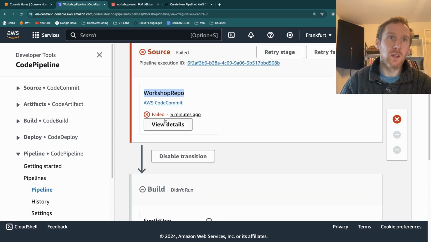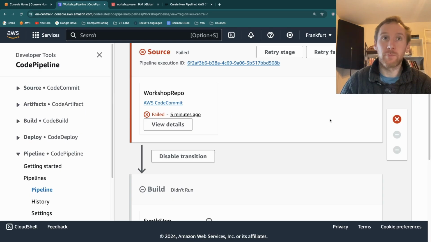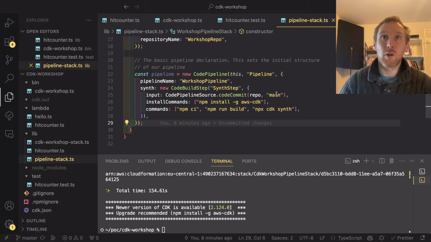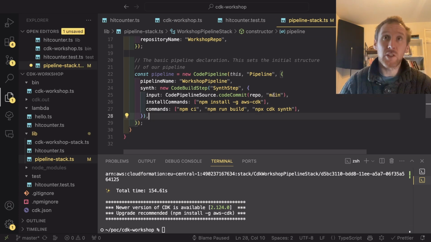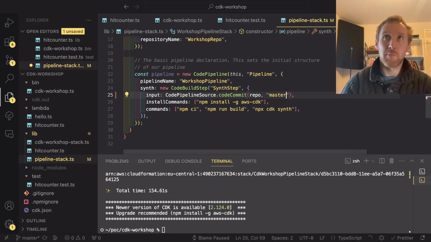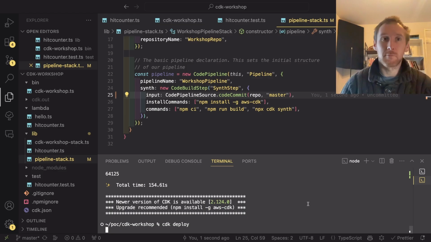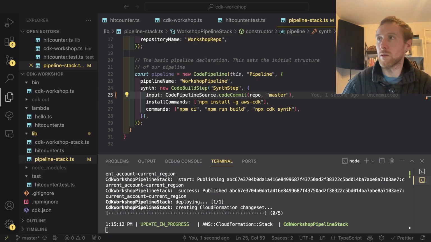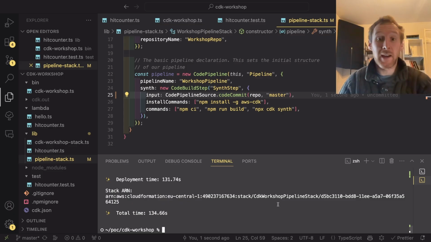We can see that this has actually failed because there was no branch named main inside our selected AWS CodeCommit repo. So if we go back into our code, we can see that this says main, even though in our repo, we've been calling it master. So what we can do is change this from main to master, save this, and run CDK deploy. Okay, so this has now deployed again.